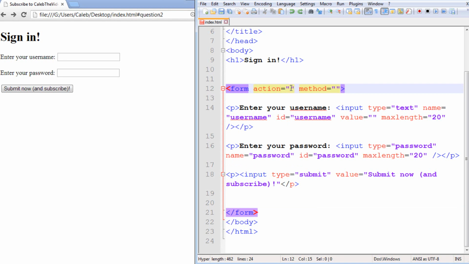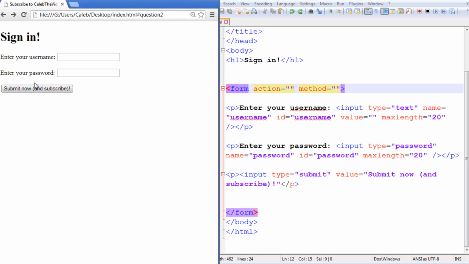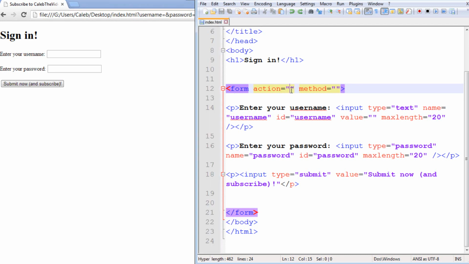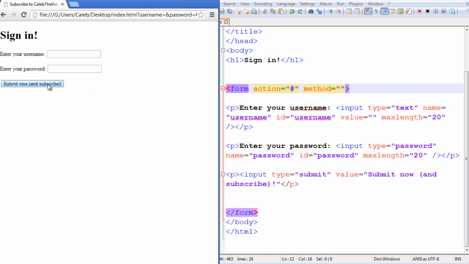That is telling HTML where we want to send our information. Method, that's how we want to send it. This has to do with PHP or some other programming language, so we're just going to ignore that for now. All you have to do is put it there. Action, that is the page we want to send it to. If we submit now, it goes to the same exact page. That's because we don't have anything in here. It's basically the same thing as having a pound sign. See, it does the same thing.